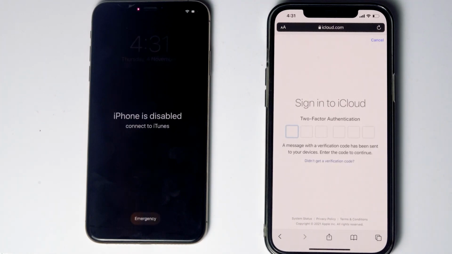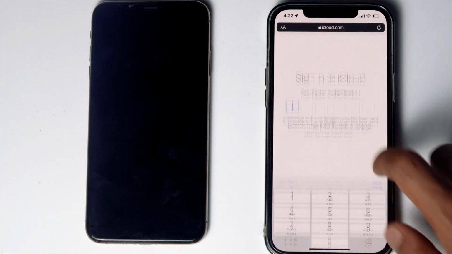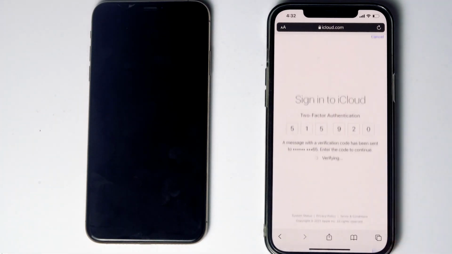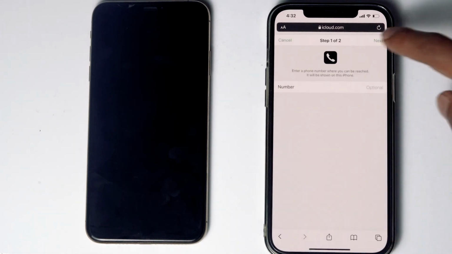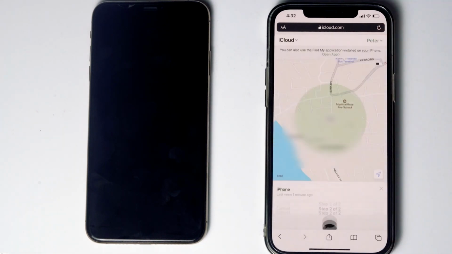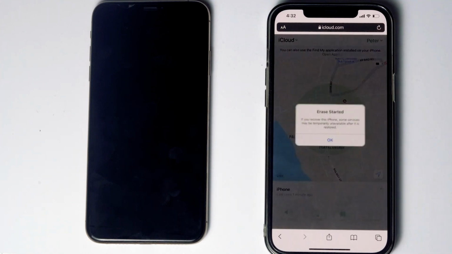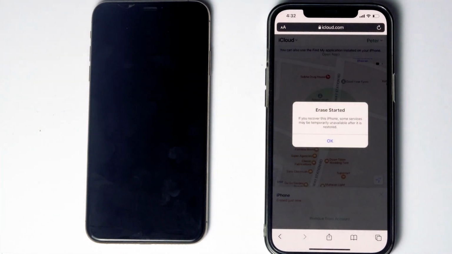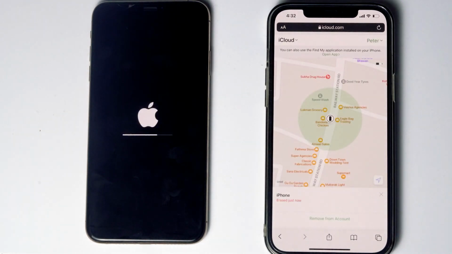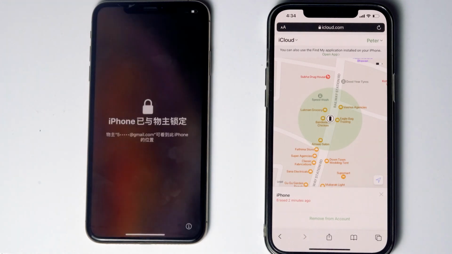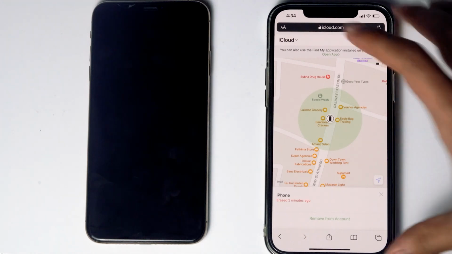Once again, you have to do the two-factor authentication. Go for Next. Go for Done. As you can see, we will be getting a message that the erase has started. And as you can see, it is all done. Let's keep this phone aside.